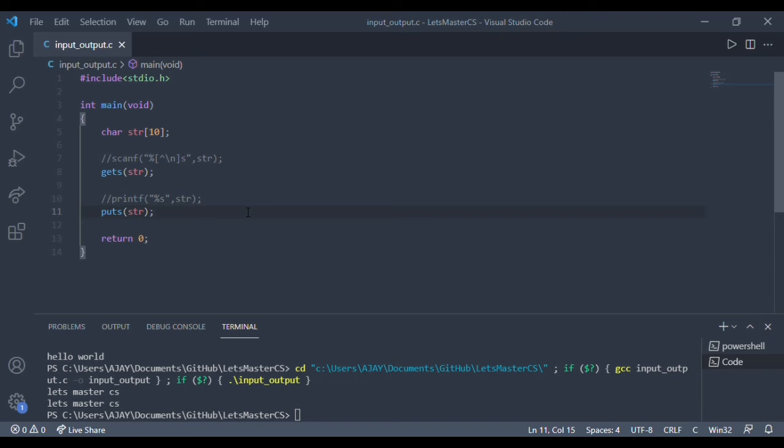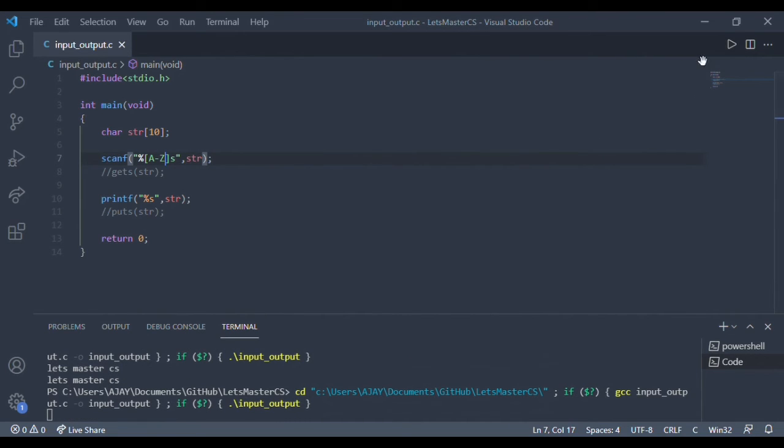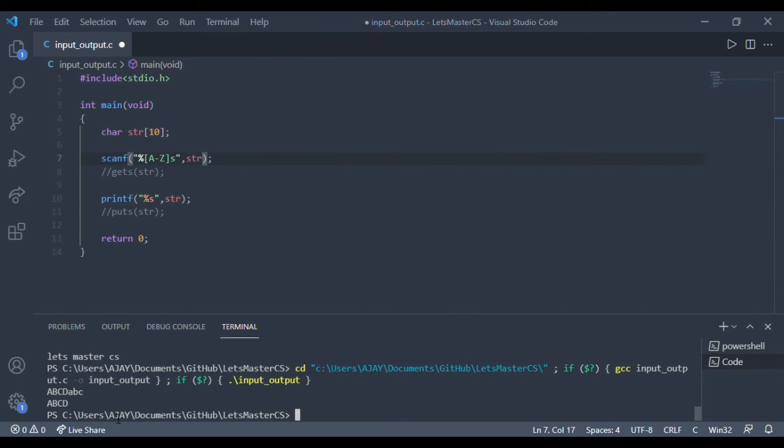Now coming back to scanset, we can perform various tricks with it. Like if we write A-Z, then it will allow only capital letters as input. So let's check it. We will write ABCD in capitals and then abc in small. As you can see, only capital letters are there.